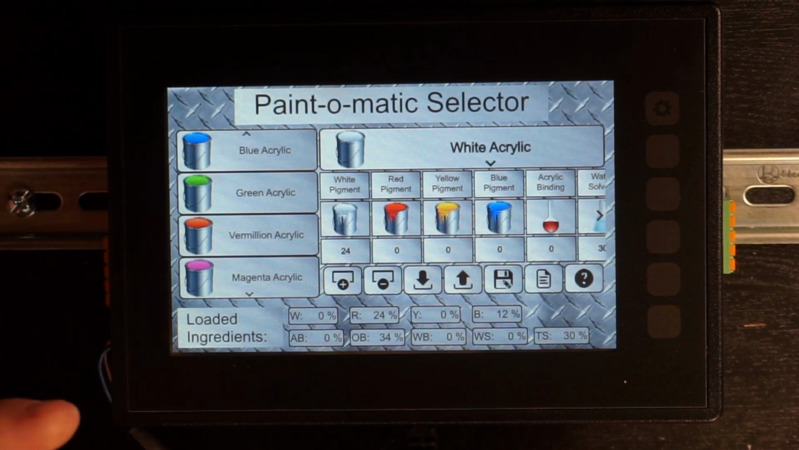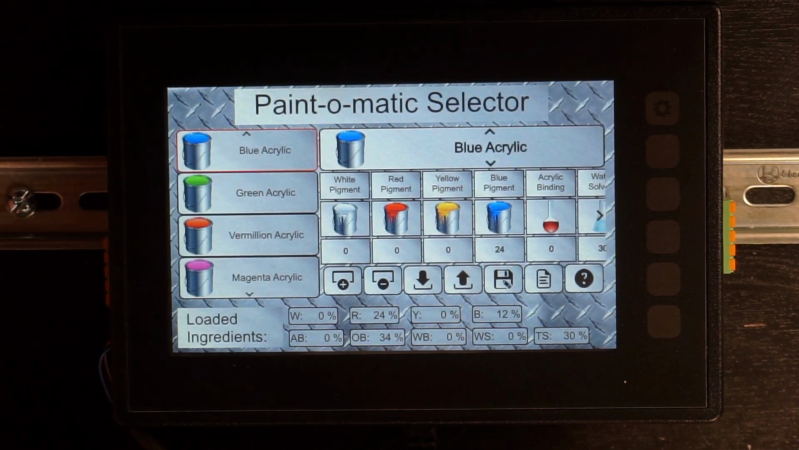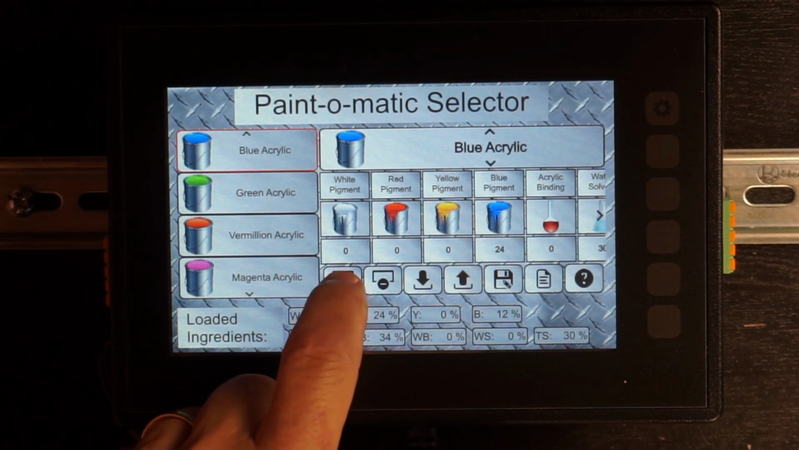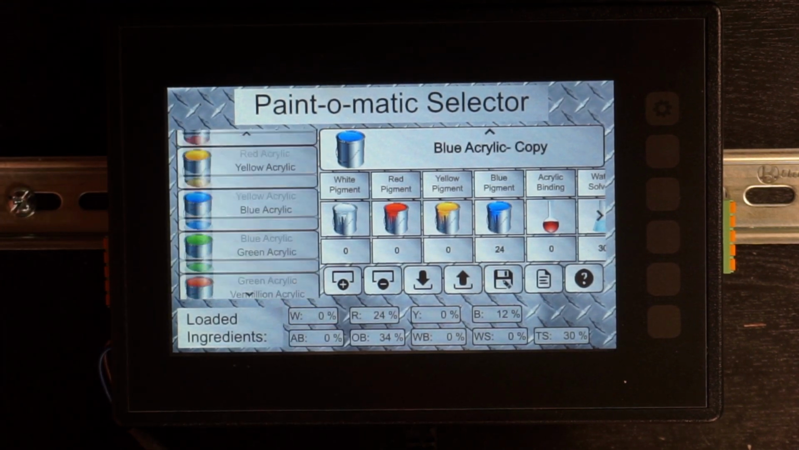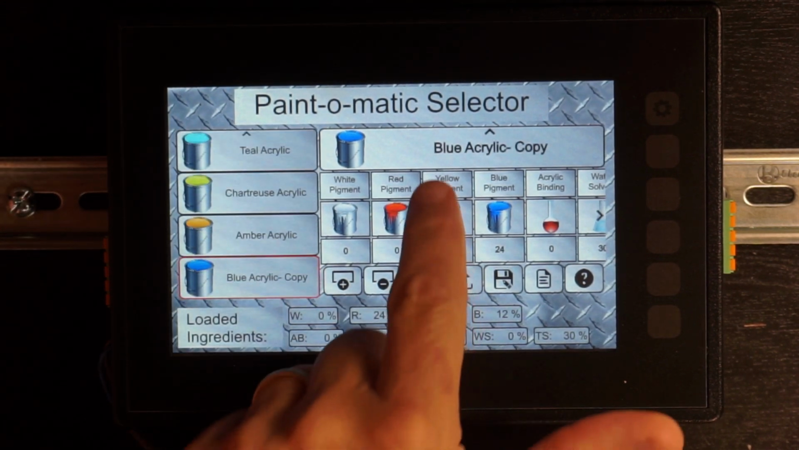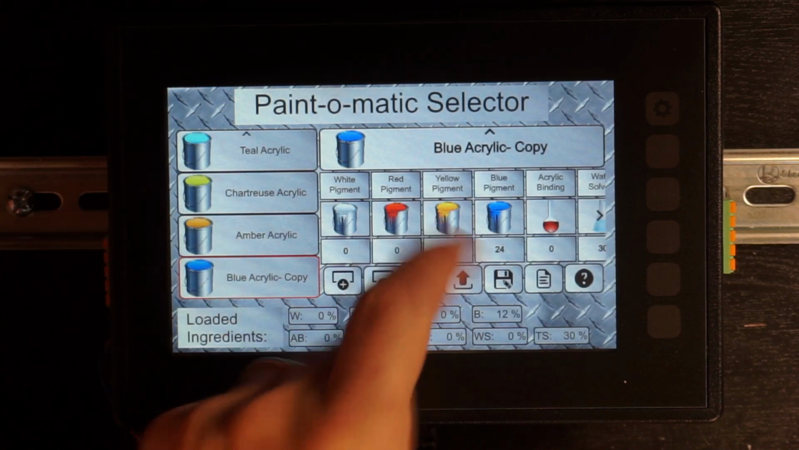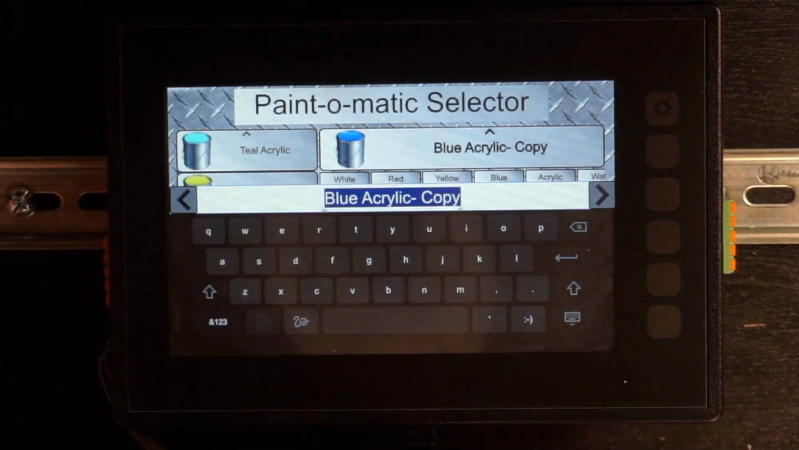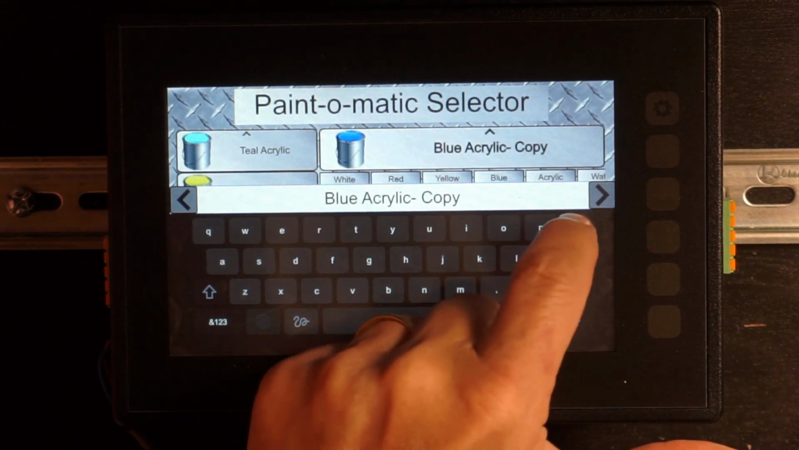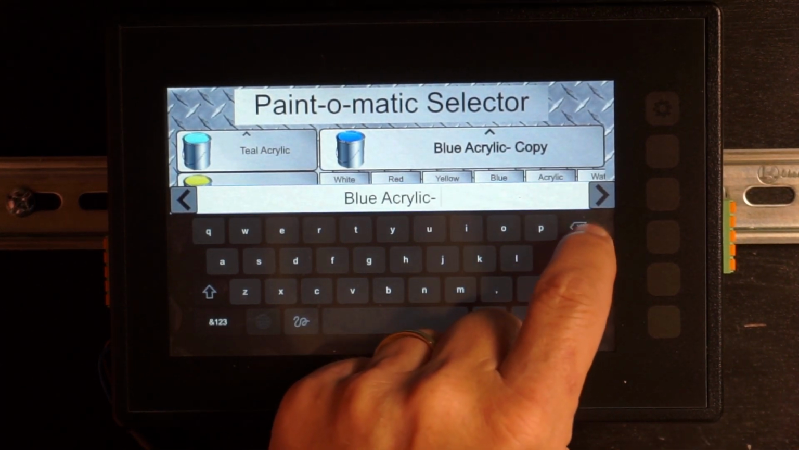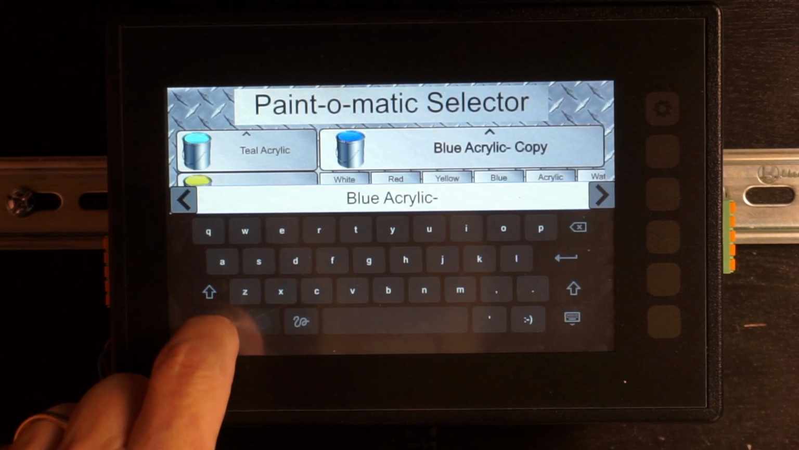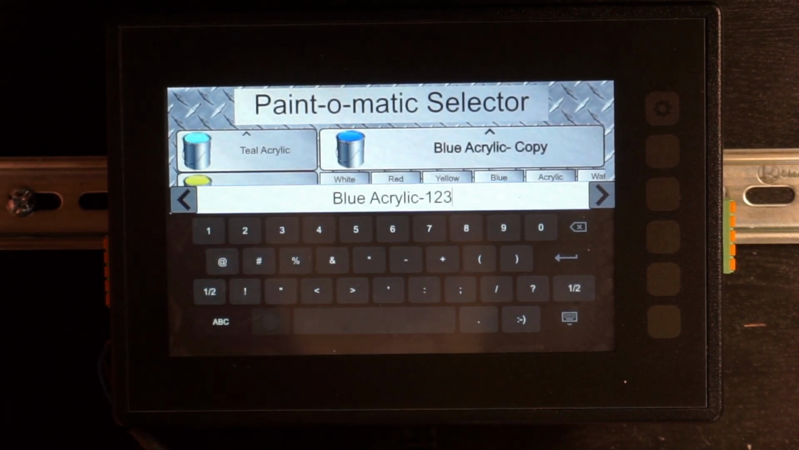What if we want to create a new recipe, for instance? Let's say I want something that's blue, but similar to blue, not exactly the same. I want to tweak that one a bit. So what I'm going to do is create a new recipe, and that's the first button here. What it does is make a copy of the currently selected one, add it to the bottom, and I have the ability to rename this if I want. Maybe this is a special combination code or something. Maybe this is blue acrylic number 123 that I'm creating here.